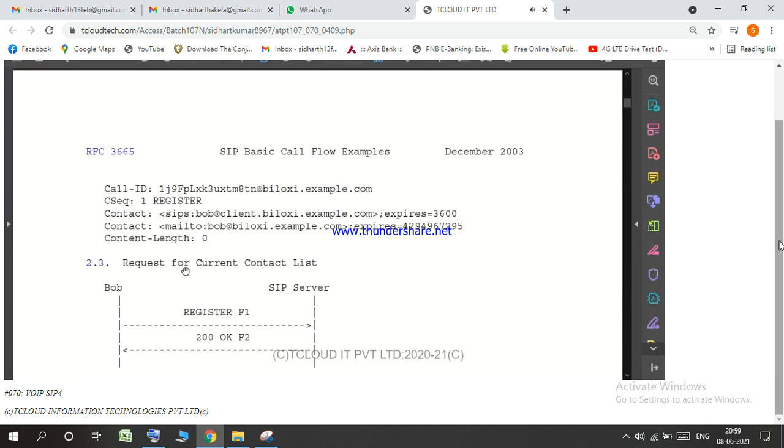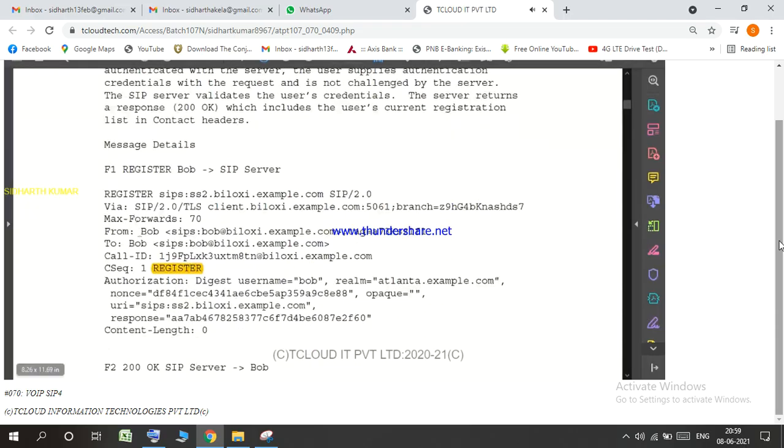SIP is a very strange protocol. It is designed in a very simple manner. For many purposes, we use the same register method. For example, here, to find out all the available contacts, you can also send a register method. Inside the register method, you are not going to keep any contact information. The contact field is missing. If the contact field is missing, but you send a register method, the server thinks that, hey, this guy is providing his authorization details, but he has not kept any contact details. So he is asking me to send him the present contact details.